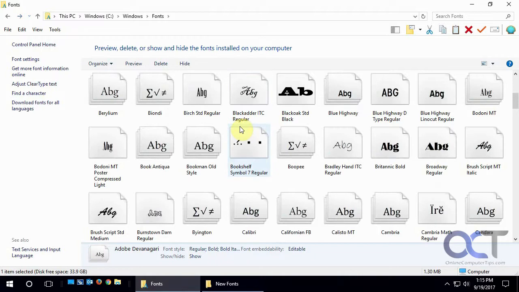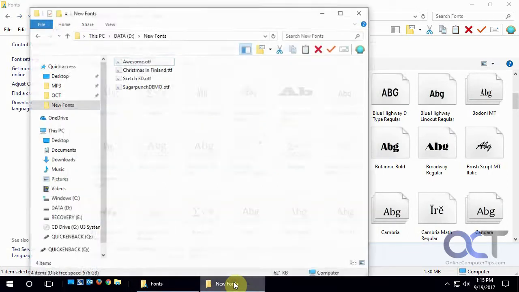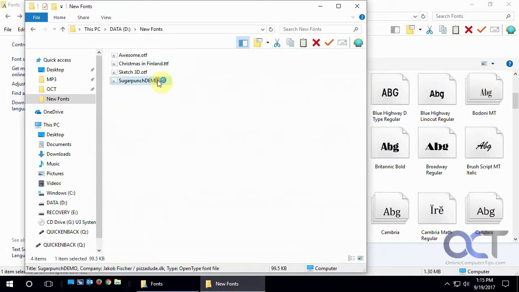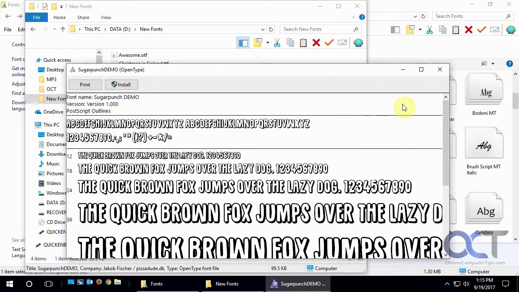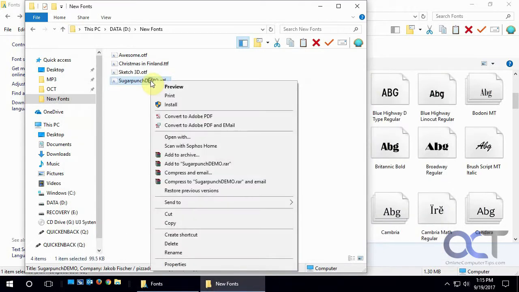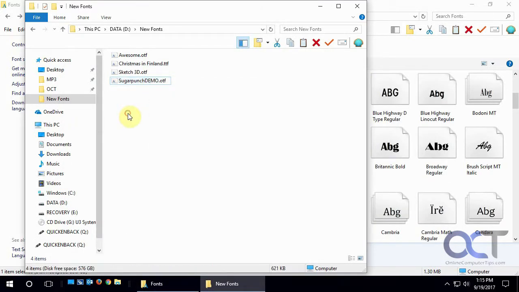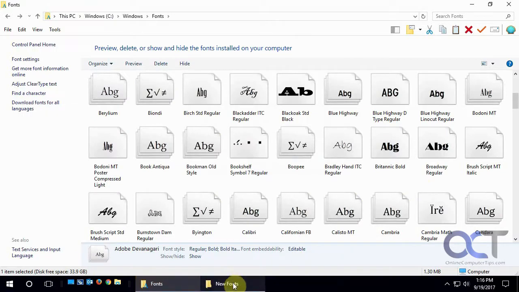And now for installing fonts, we're going to go to this folder here, which has some new fonts in it. So if you double-click that one, you can still see a sample just like normal. And you could actually install it from here. Or another thing you could do, you could right-click it and pick Install. Or another way is if you have both folders open, you should be able to just drag it over here and install it. And now that's installed there.